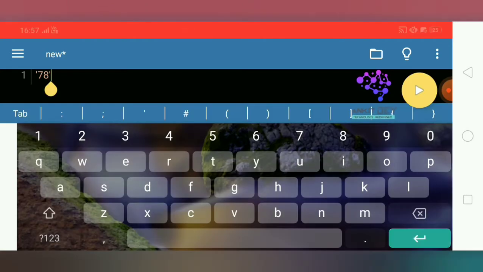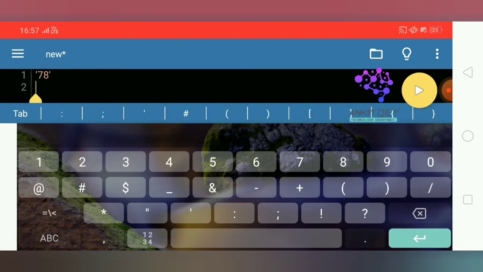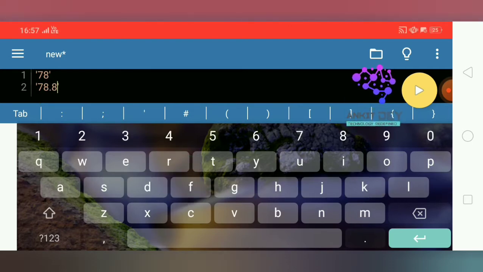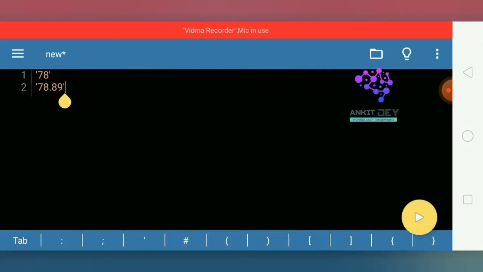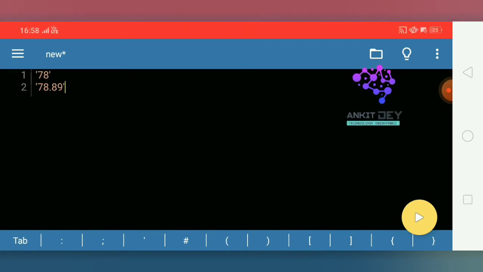And now if I ask what's this number, this is not a float. Again I'm telling you, this is not a float, and not an integer, but this is a string because it's again inside the quotes. Whenever anything is inside the quotes, treat it as a string. It's not a number or any float value.